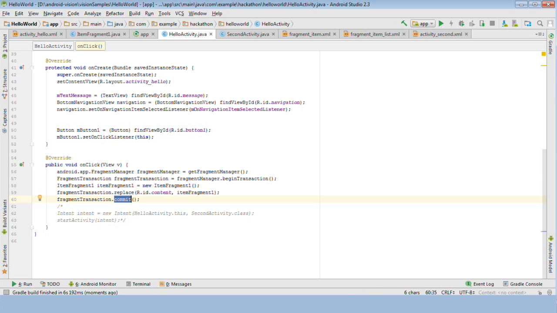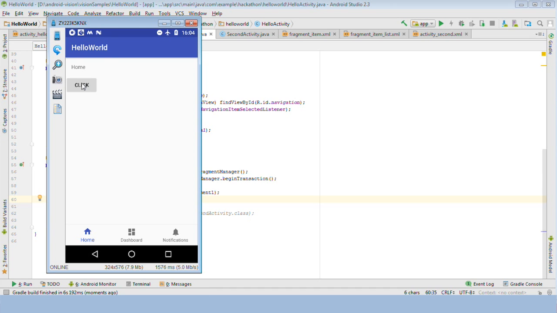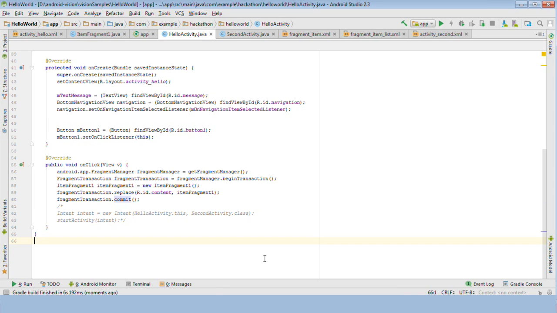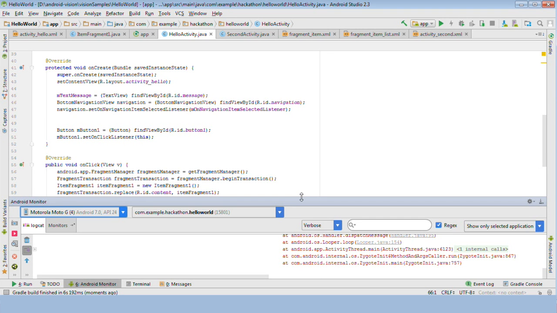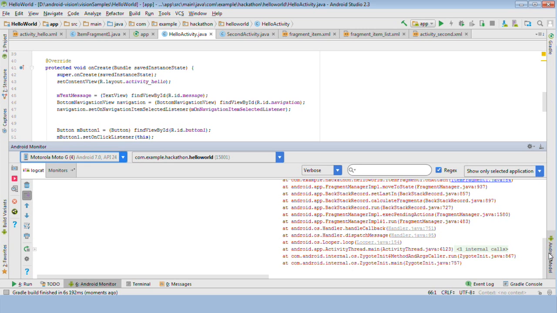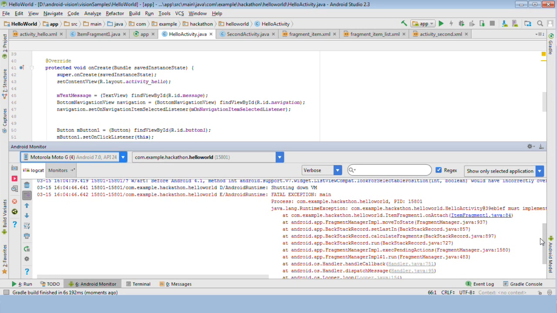Okay, let's go and check how our application looks. We go here and click on it. Oh, the application has crashed. So if we now go to Android monitor, we can see why our application has crashed.